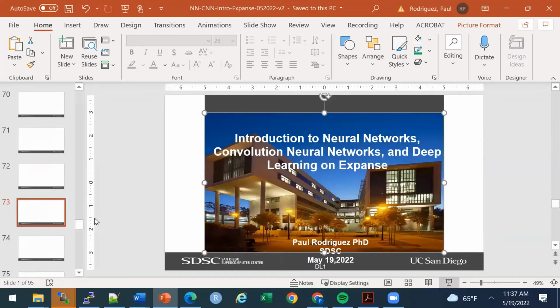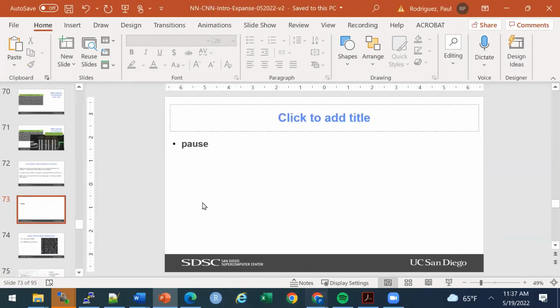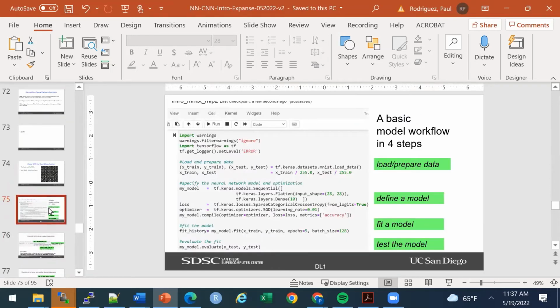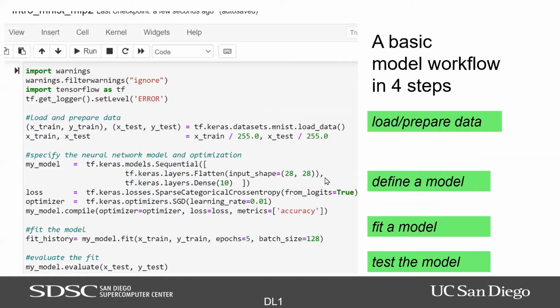Okay, so I'm going to just pause real quick. I'm going to switch over and run a demo. Actually, before I get to the demo, let me summarize. Then let's see what the actual code looks like to run this kind of thing.